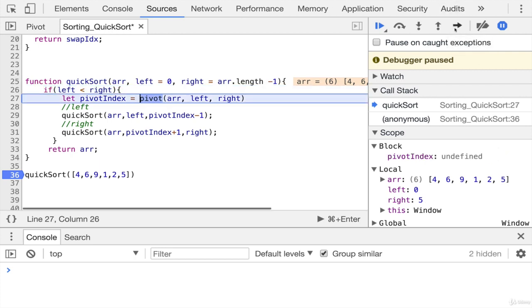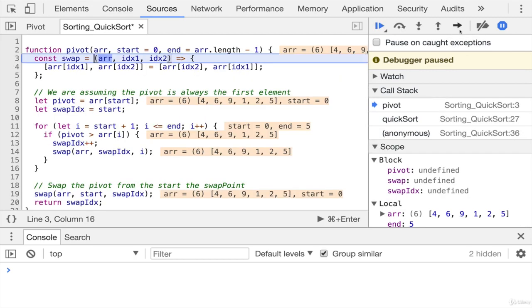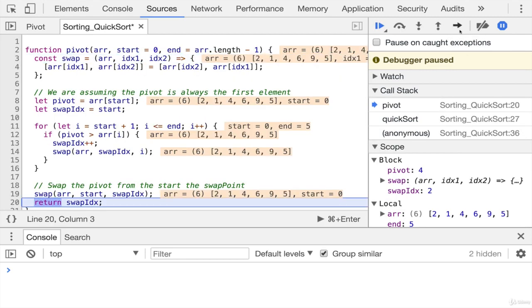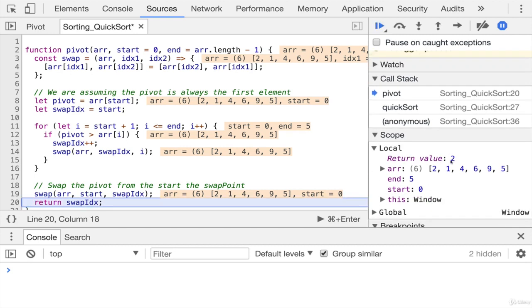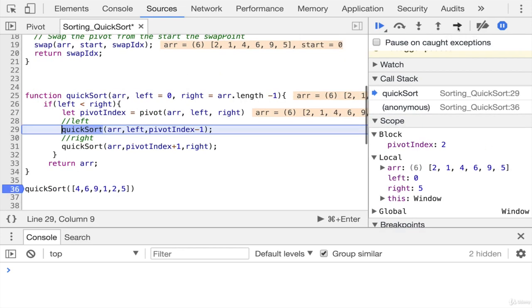Now, because left is less than right, we're going to call pivot from 0 to 5 on that array. So we go up to pivot, and at the end, I fast forwarded, we get to swap index is 2, which is returned, and the array now looks like this, where 4 is at index 2, and 2 and 1 are to the left of it, and 6, 9, and 5 are to the right of it. So we return that.